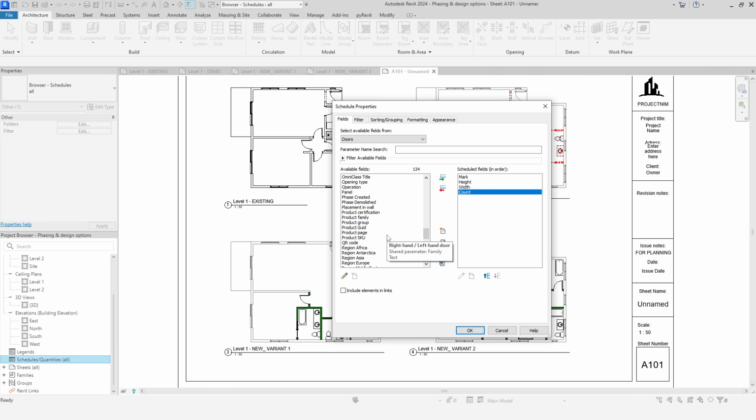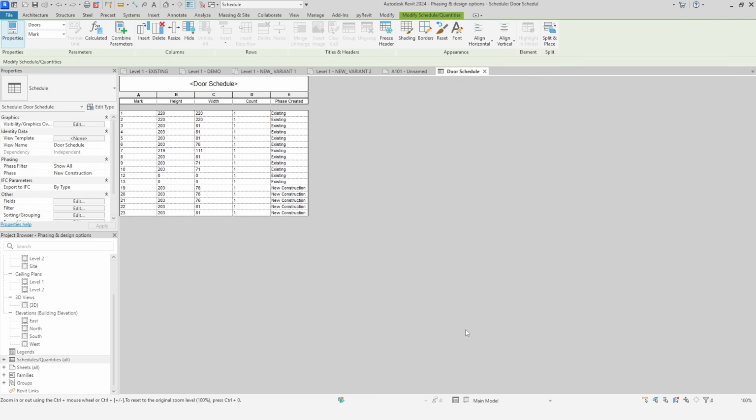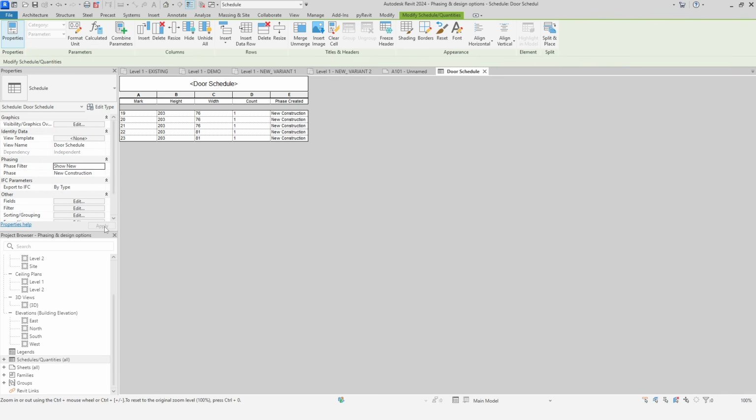Also, add phase created. At this point, we see all doors in the project, both existing and new, but let's say we only need the new ones. In the properties of this schedule, set phase to new construction, and in phase filter, select show new. Now only the doors created in the new phase are displayed.